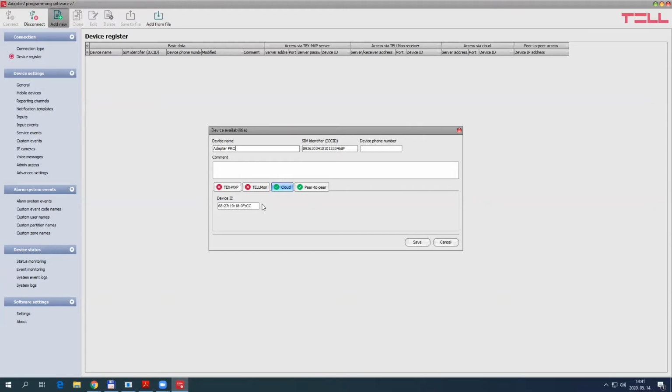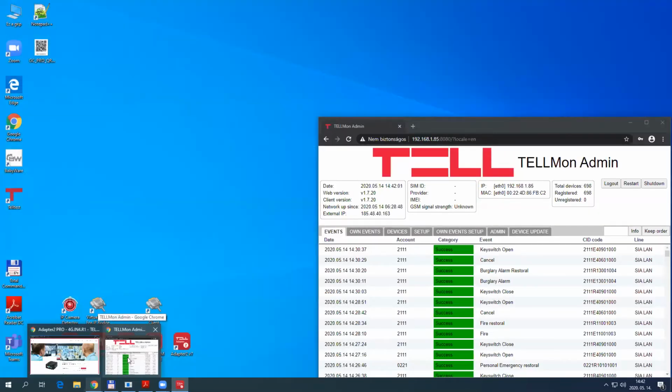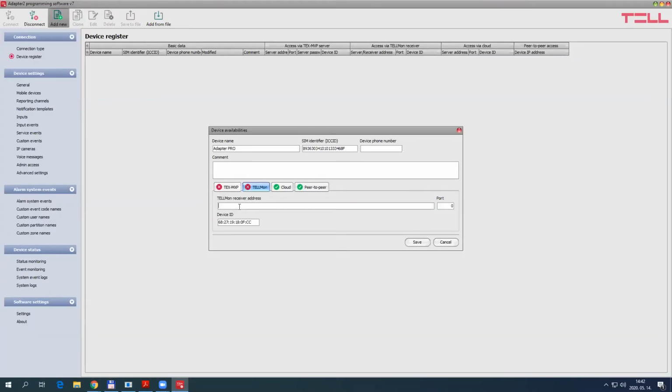So we see that the cloud connection is already configured because it's free. Only the identifier is necessary for this, which has been read. For the peer-to-peer connection, it has read the IP address of the SIM card, but the SIM card which I am using does not have a static IP, so I will delete this now because we can't use this type of connection. But we can configure a telephone connection because, as you have seen, the device is configured to send reports to the telephone receiver.